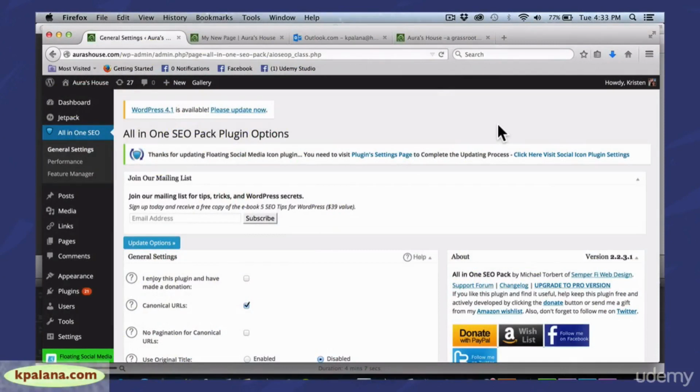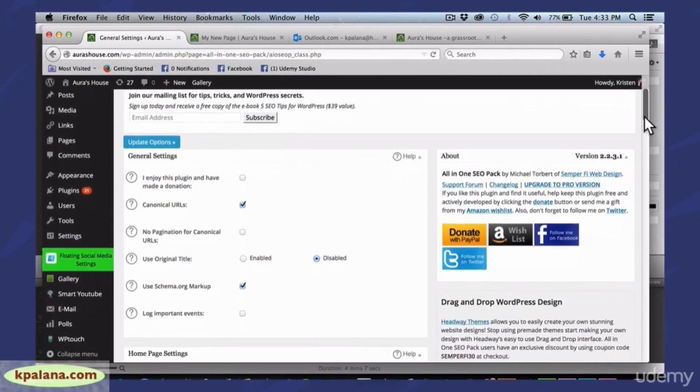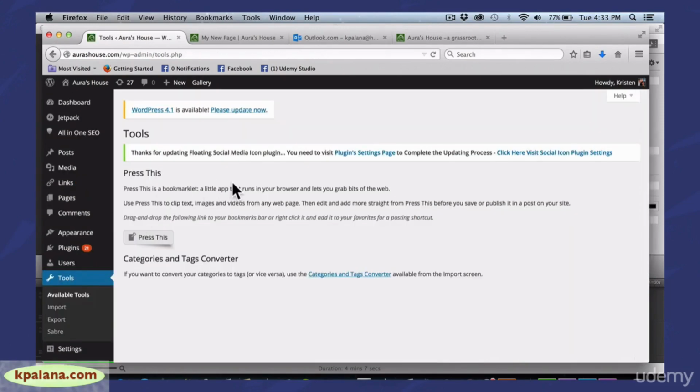All right, we're back in our dashboard. So we were just playing with our settings in the last lesson. Let's take a look at tools. So you'll see there are little tools here under available tools. And this is really not too exciting. It's just Press This and Categories and Tags Converter. You can add more to your tools through plugins, but there's not really much going on here.